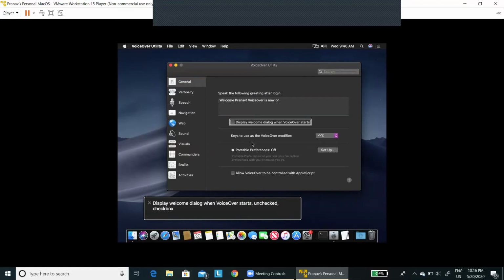Display welcome dialog when VoiceOver starts. Unchecked. This checkbox will tell you whether you want to display this welcome dialog. So it's unchecked. Now let me press VO space to check this. This will display the welcome dialog every time I switch on VoiceOver. Welcome Pranav, VoiceOver is now on. And if you want, you can uncheck display welcome dialog when VoiceOver starts. I'm going to leave it checked.